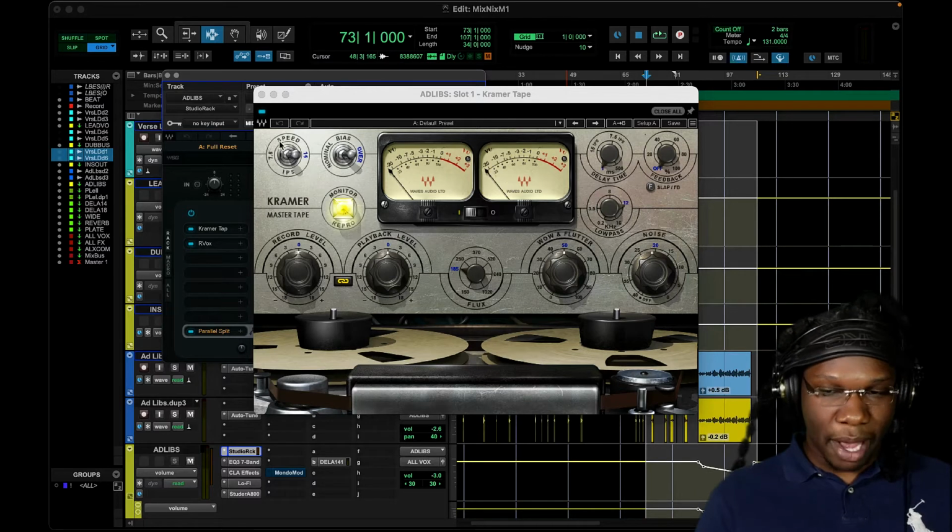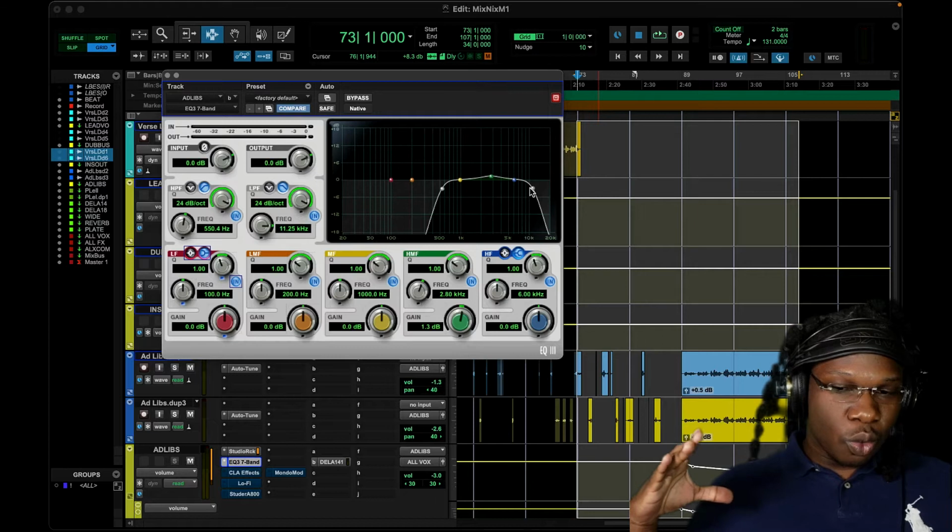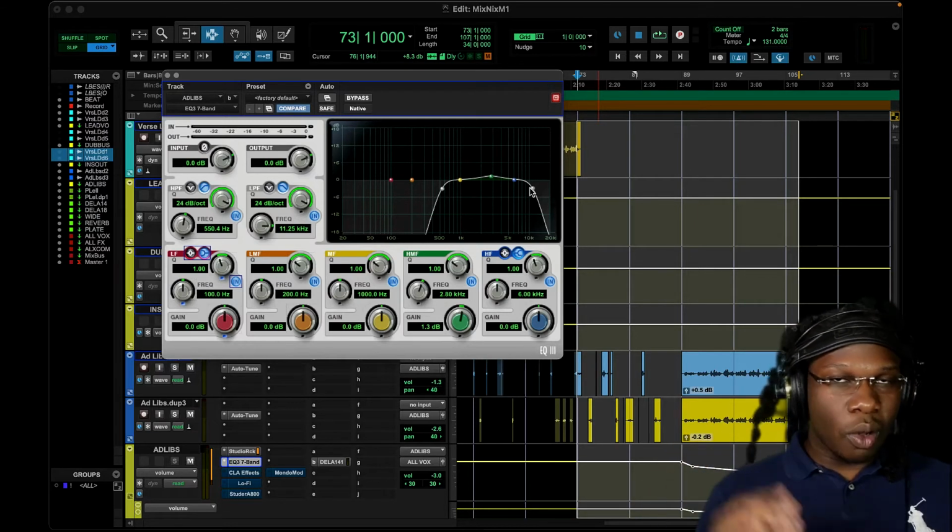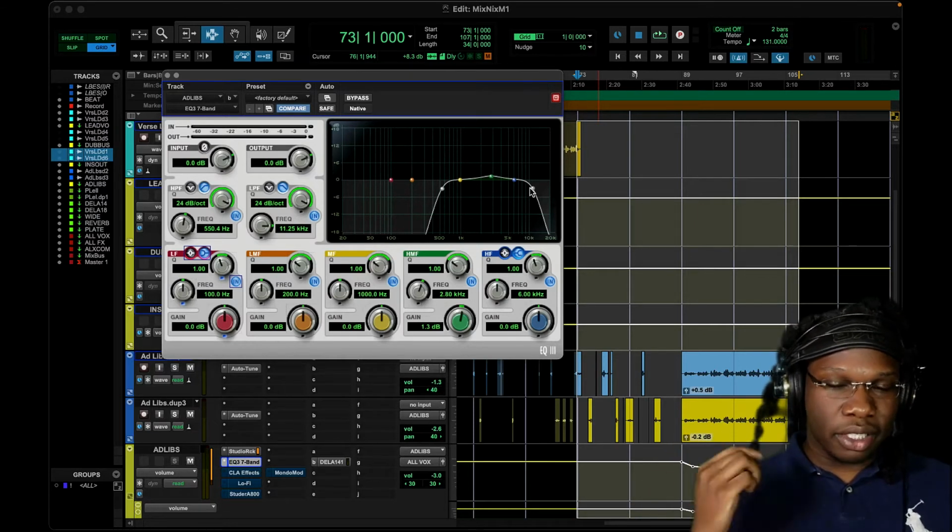So we have the Kramer Master Tape. That's the very first thing that I have right here. And I have the noise to darken the vocal. Sometimes you can use tape and saturators as an alternative to a low pass filter.